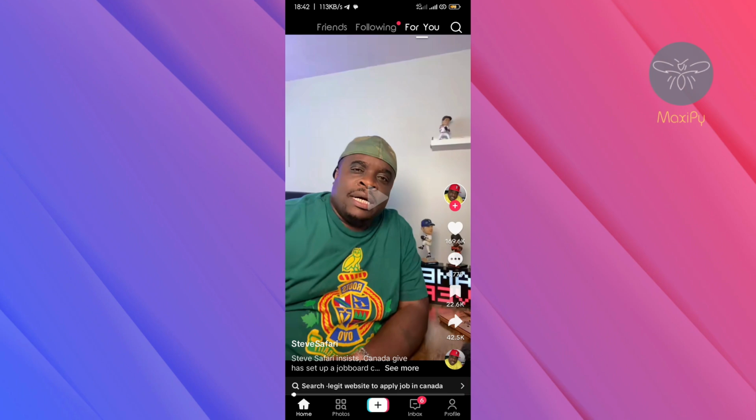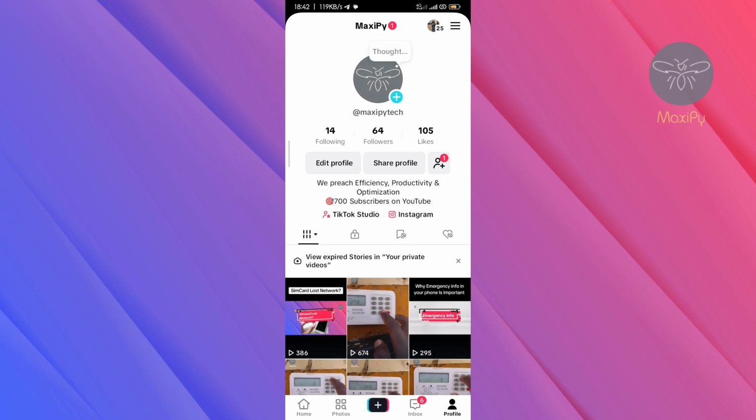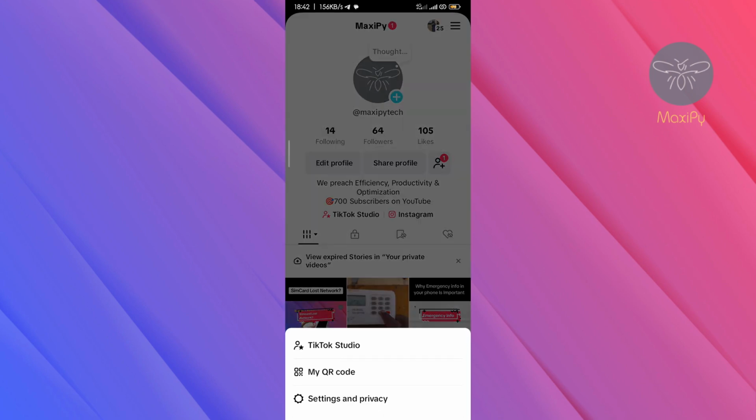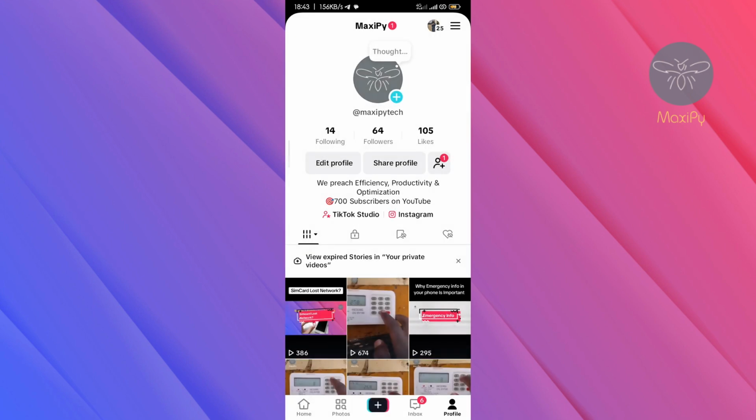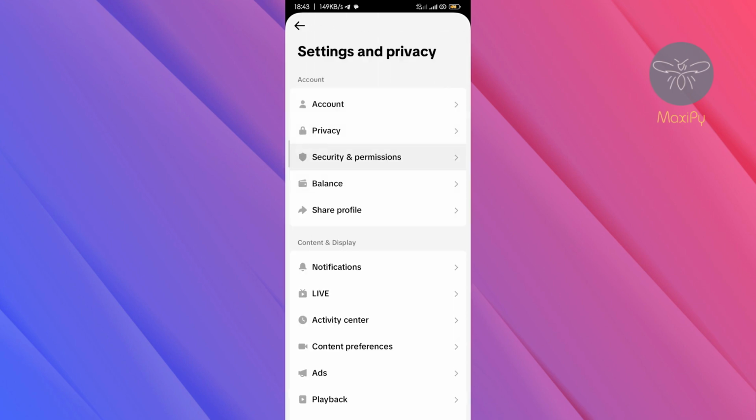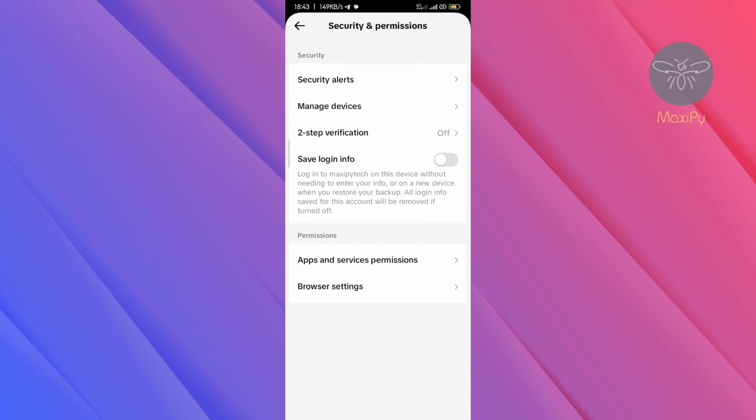You simply need to click on the profile icon. Now you need to click on the three bars on top of your profile. Click on them and then go to settings and privacy, security and permissions. And then you need to click on the two-step verification. Right now it is off. I need to turn it on.